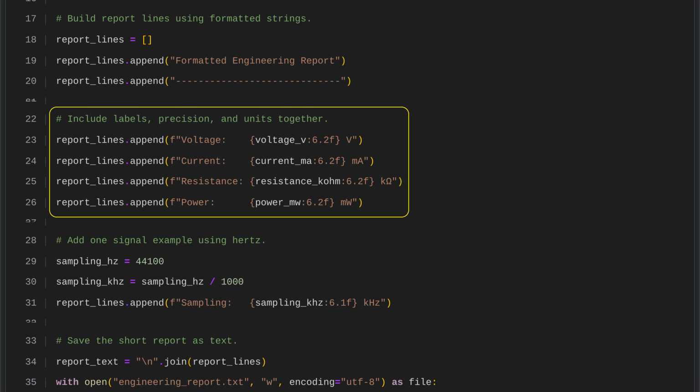The report is built by adding formatted lines for voltage, current, resistance, and power. Each value is converted to an appropriate unit when needed, such as milliamps, kiloohms, or milliwatts, and displayed with 2 decimal places. This keeps the measurements clear, consistent, and easy to read.